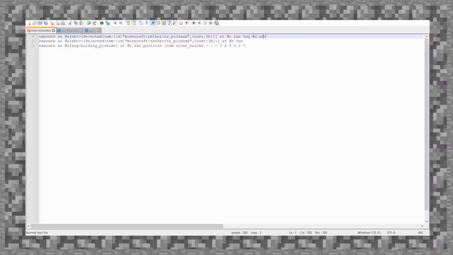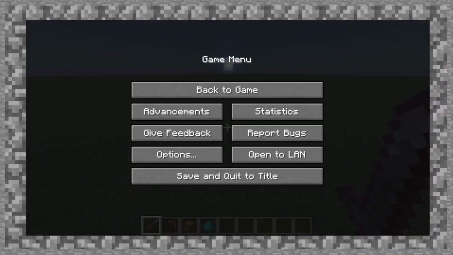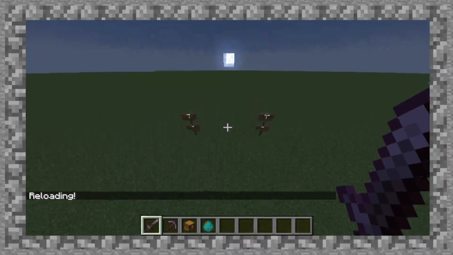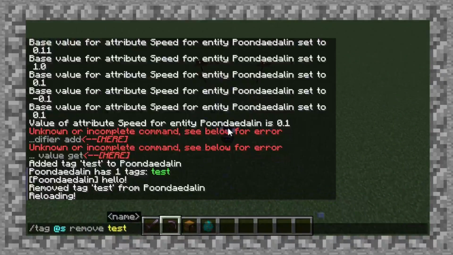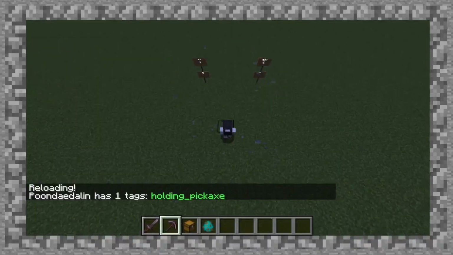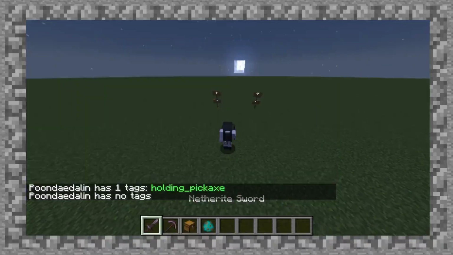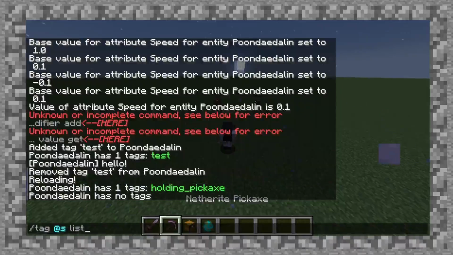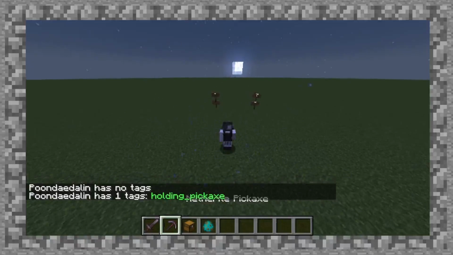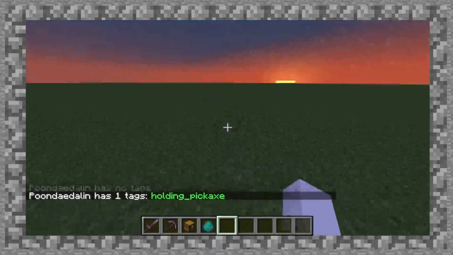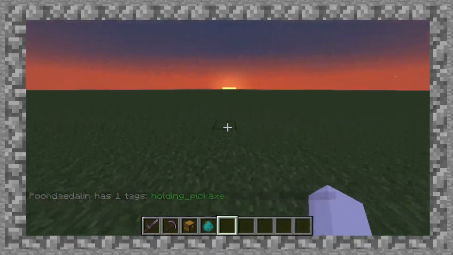Tag @s add holding pickaxe, tag @s remove holding pickaxe. I use this syntax very often. Reload, the code still works exactly the same. And if I list my current tags, I have a tag called holding pickaxe, but only while I'm holding out that pickaxe, as you would probably guess. It makes the code much more readable, which is very, very important.